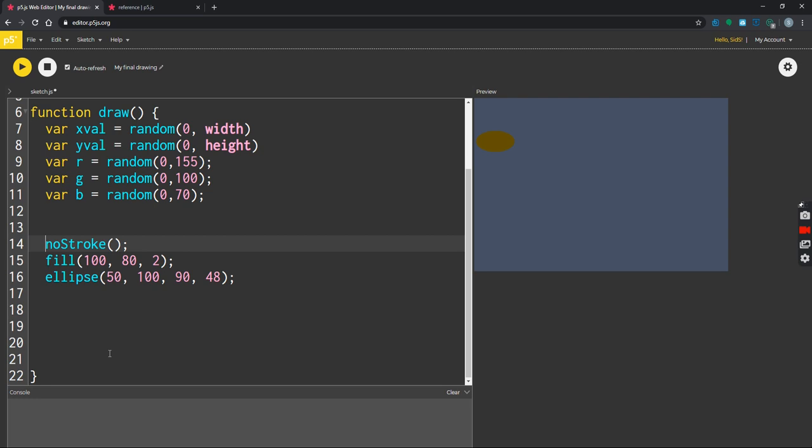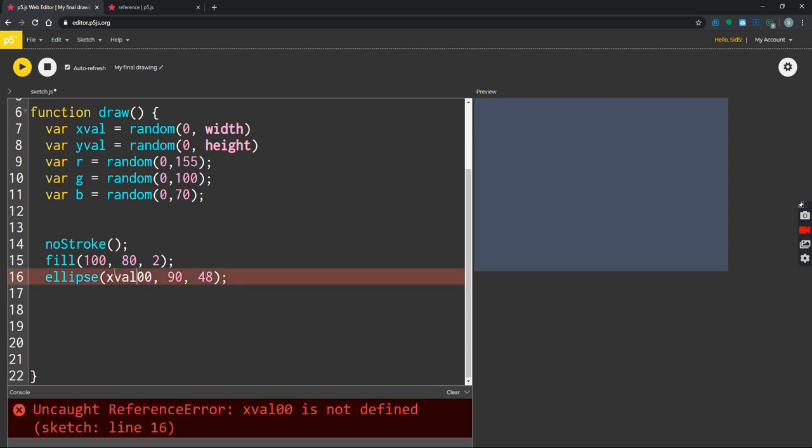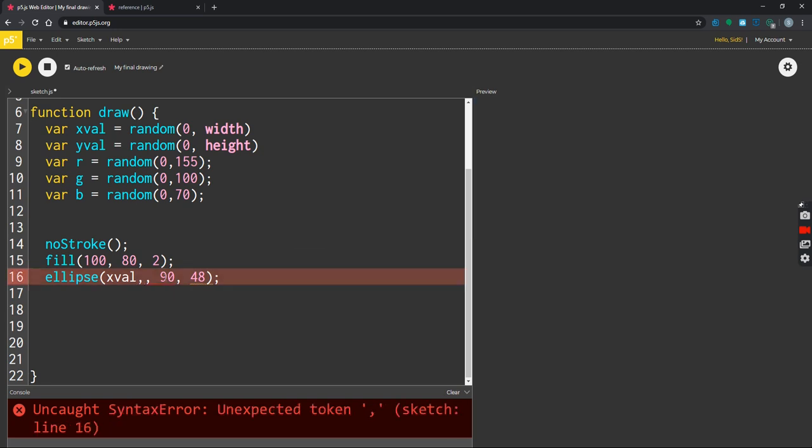So we defined the variables. We gave x a value and y a value, and we gave a variable r, g, and b, and we defined the variables. This is really what this is about. Now, if you're still confused, now is the time to change what I said earlier. So now change 50 and change it to xval, because now it knows what xval is. And now instead of that, we're going to do yval.